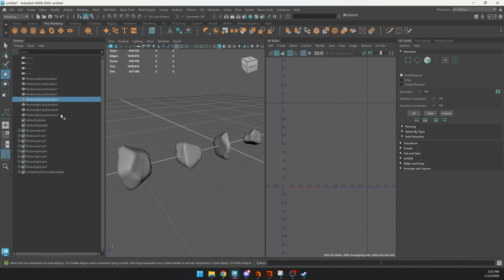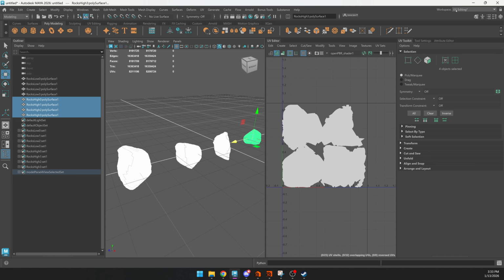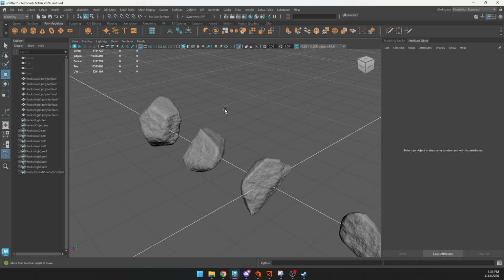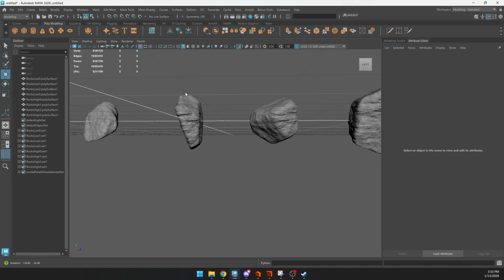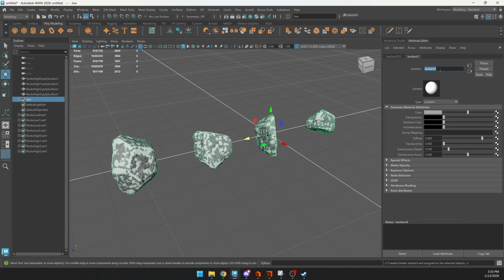And if I look at my high polys, they don't need their UVs, so I'm just going to close those. And we have all that nice detail. To get into Painter, I'm going to have a group. You don't need a group, but I like to organize like that. Low poly, going to make sure they have the same material on them. So assign favorite, Lambert, and this is to be called N rocks.